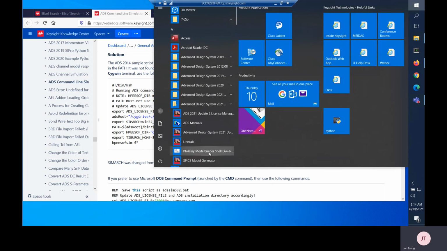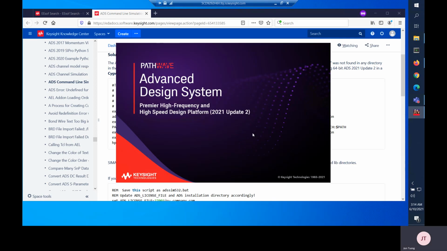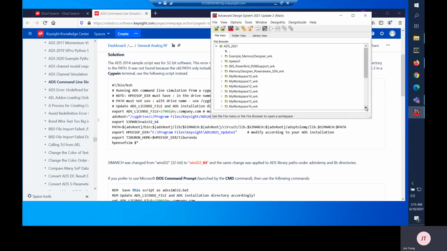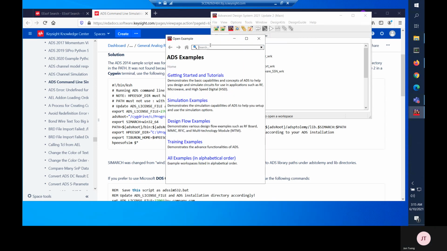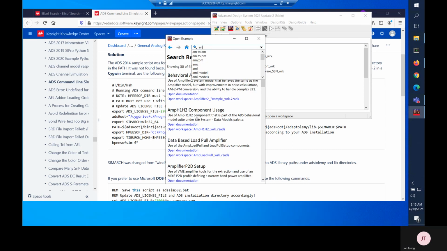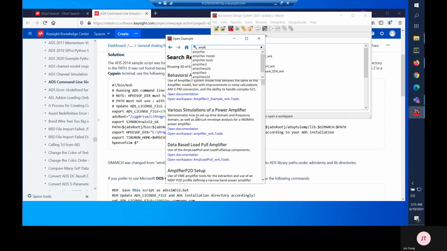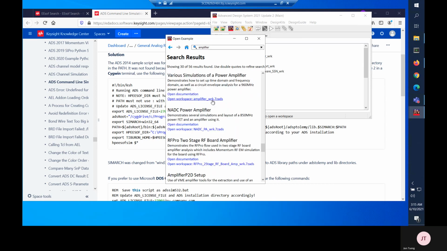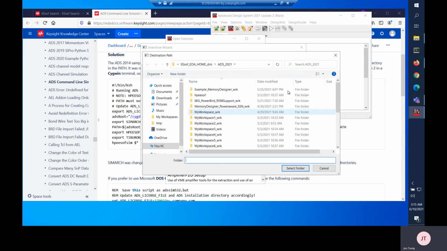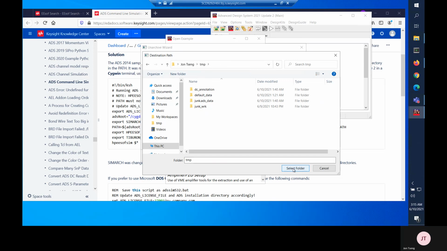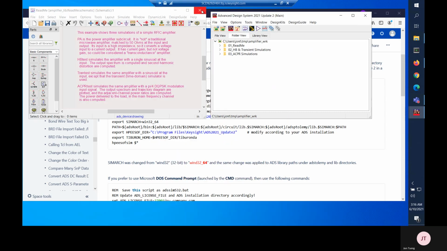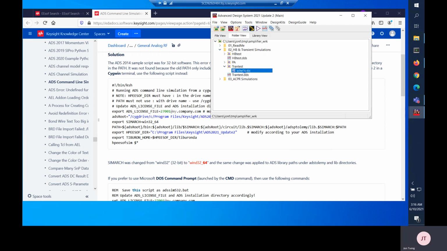First, I will start ADS 2021 Update 2. And this opens an example workspace icon, click it, and then in the open examples dialog, I'm searching for amplifier. There are many amplifier examples. I will use this amplifier_wrk example, click browse to choose a different destination directory, select folder. Click finish, and the ADS example will be copied to the destination directory and opened. I will open this traintest schematic design, select dynamic link, top level design netlist.